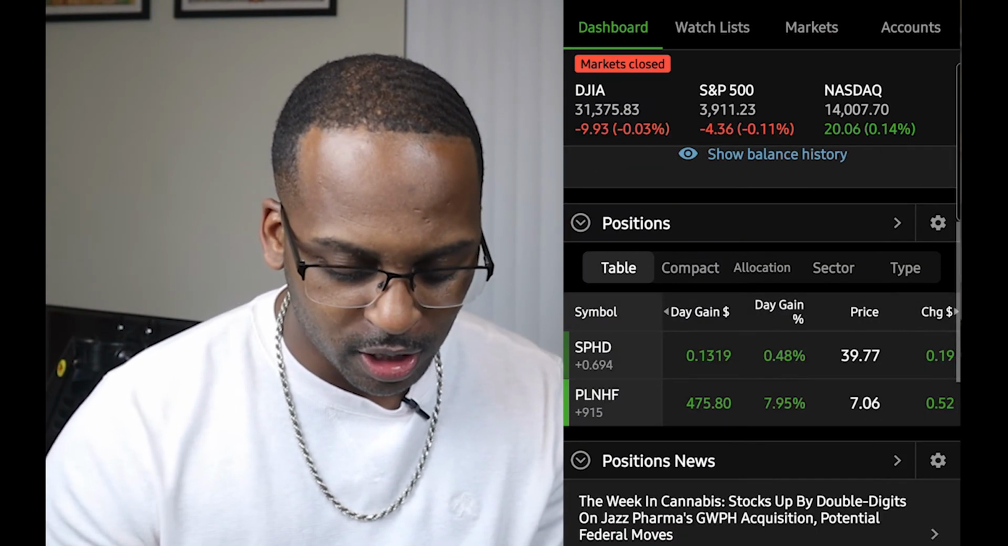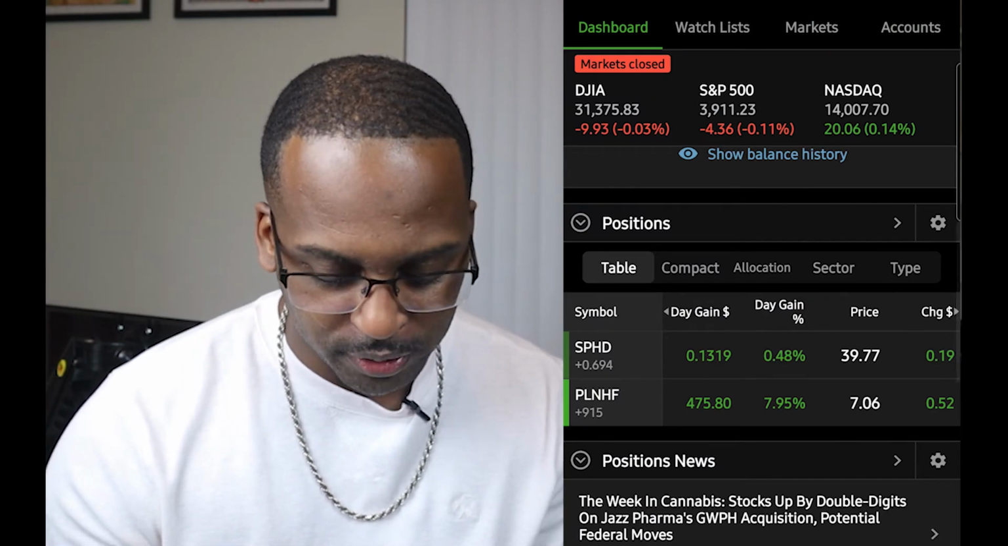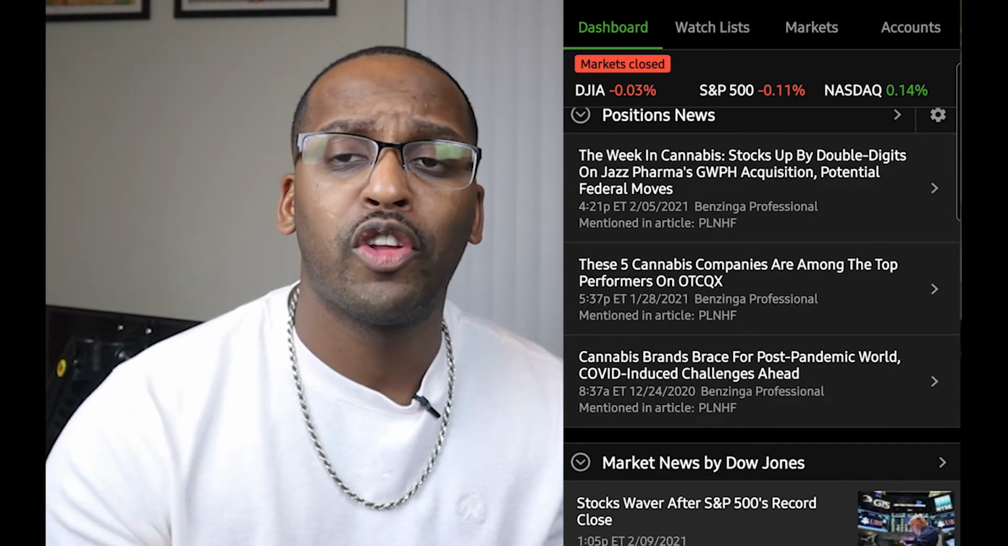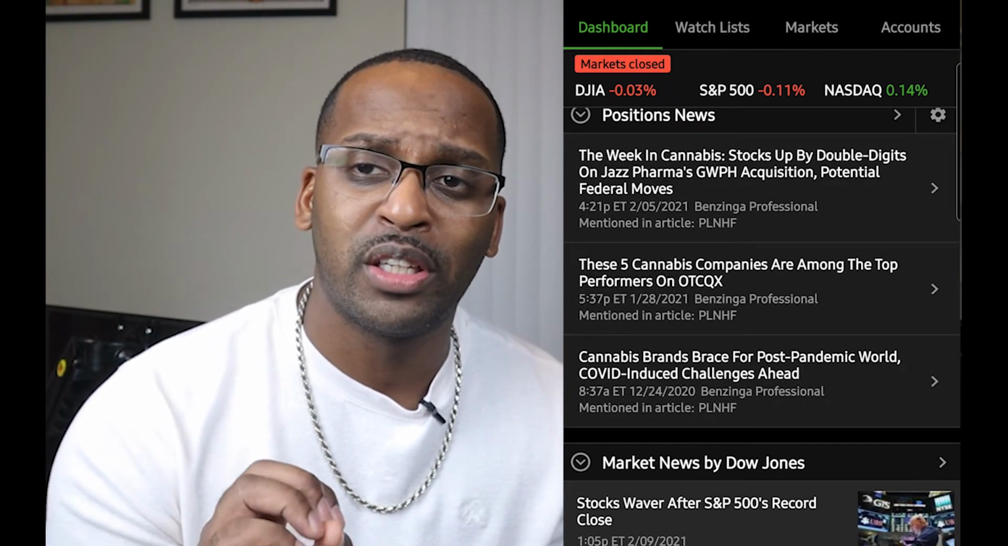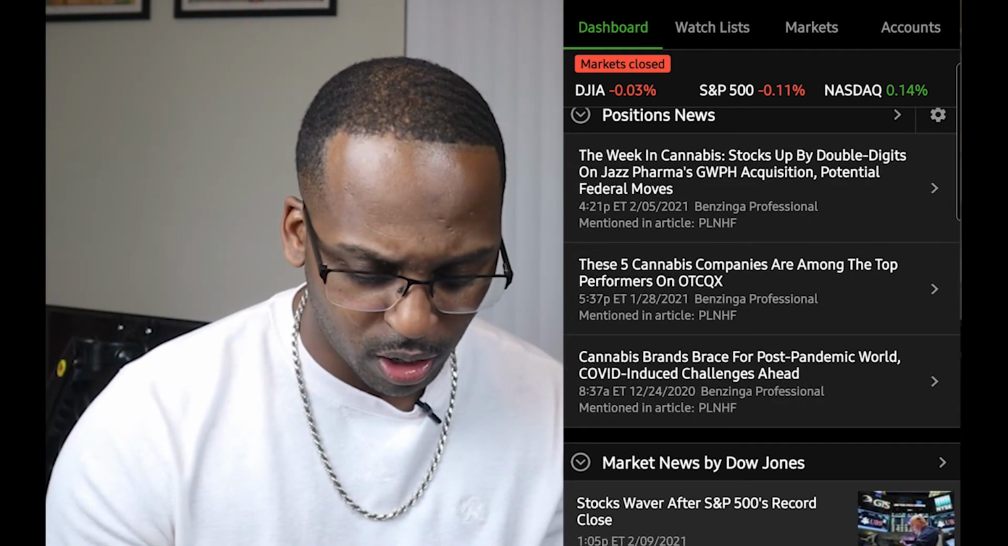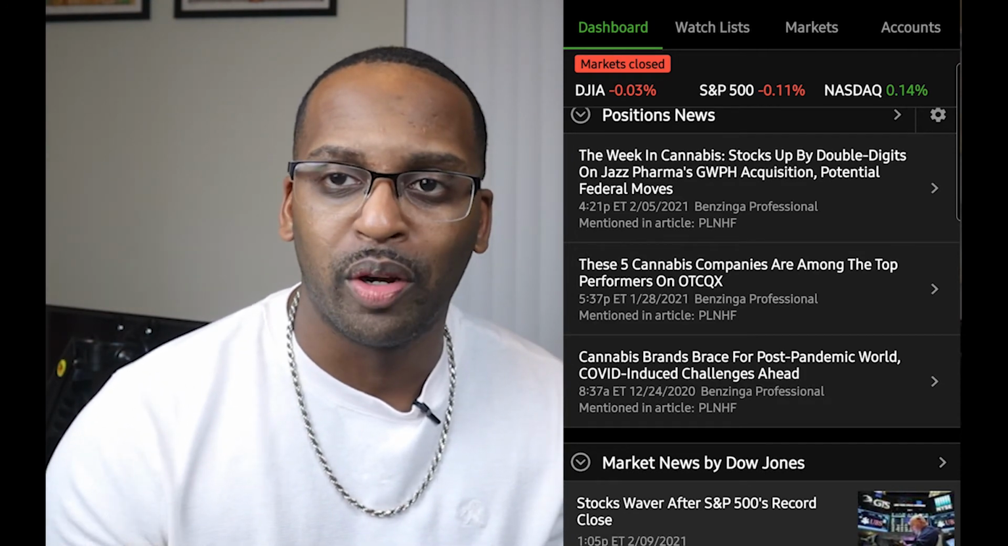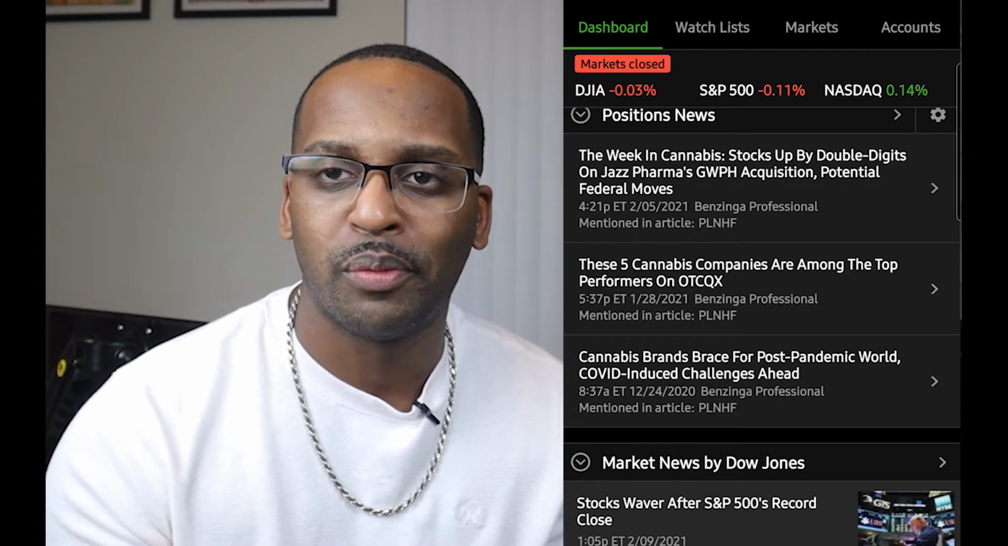So now let's talk about what else is on this dashboard. You'll see that you have position news. It is basically going to cover all the positions that you have in your portfolio. It'll give you the top 3 stories at that point in time, but you can always hit it to where you can get more stories in there if you want to. But I only keep the top 3 up there because I don't really go through all of them. I only like to see what the real snapshot is.